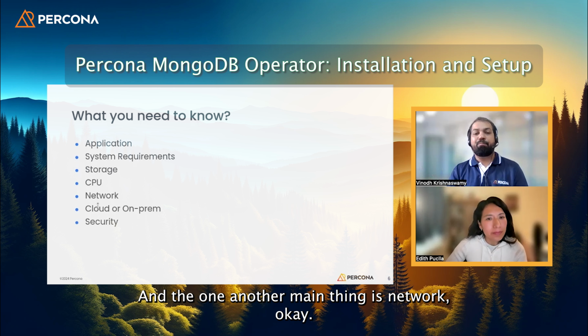And another main thing is the network. Within Kubernetes, you need to decide whether you are going to access everything within the Kubernetes network or expose your application to the outer world. Based on that, you need to design your Kubernetes setup, like your application side, and you need to work out how to expose the database pods. For example, sometimes you don't need access.